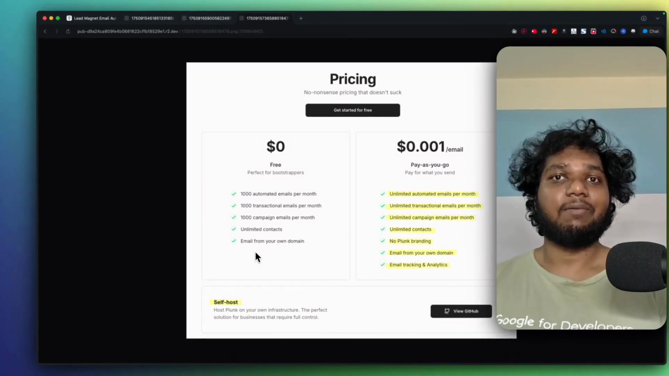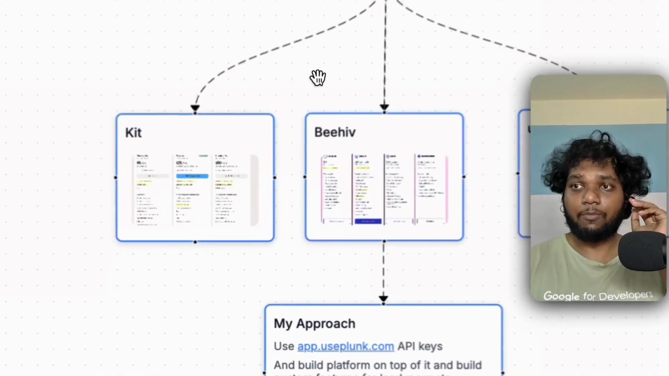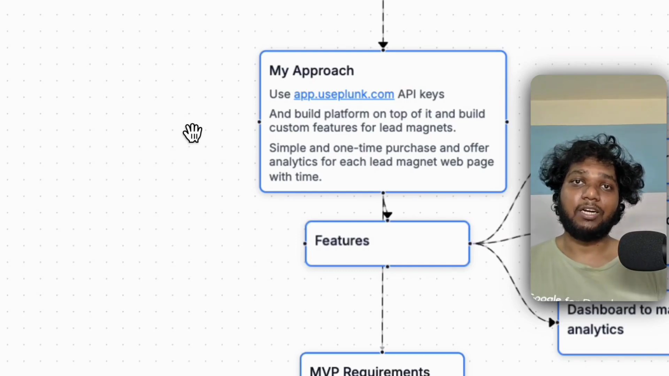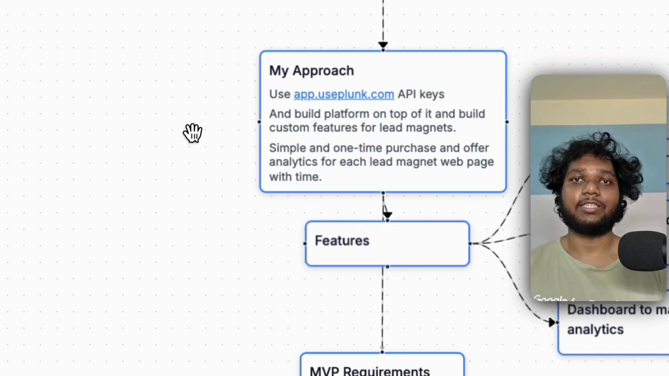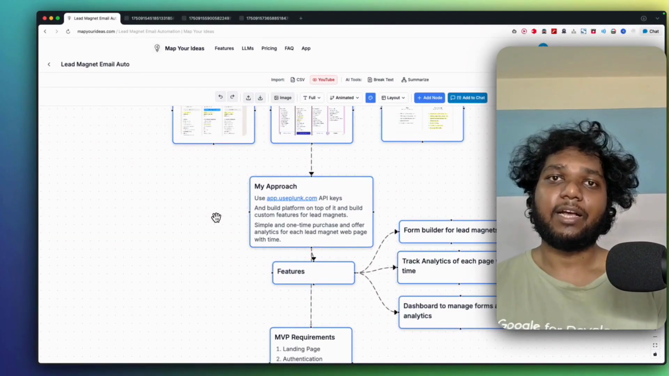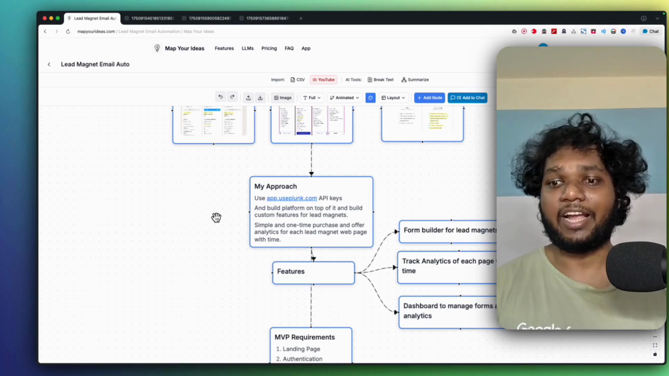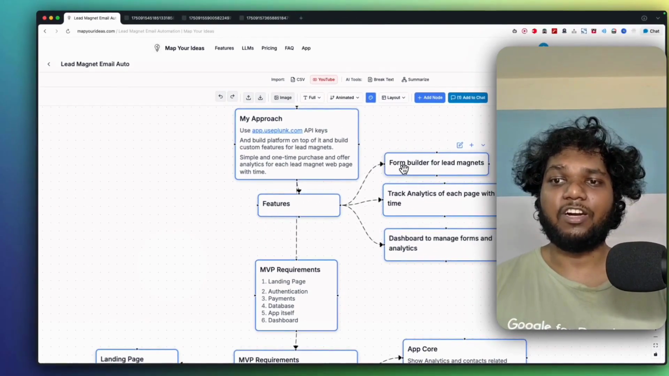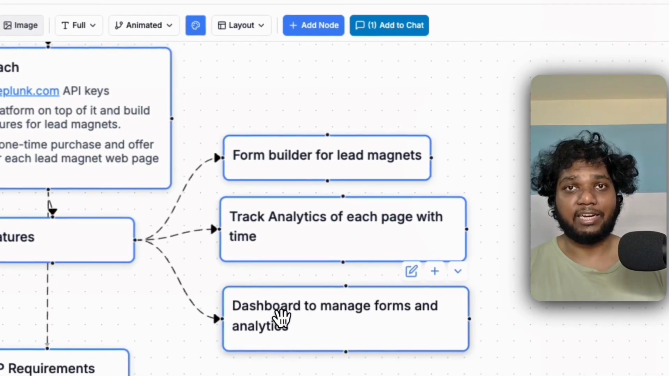Now, let's come to our plan, the approach which I am going to follow. I will be using UsePlunk's API key, building a platform on top of it, and building custom features for lead magnets. For lead magnets, I need a page, I need an event which sends a trigger, and I need to track analytics. So these are the features which I have mentioned here: a form builder for lead magnets, track analytics for each page, and a dashboard to manage forms and analytics.